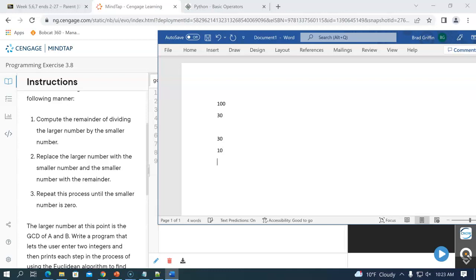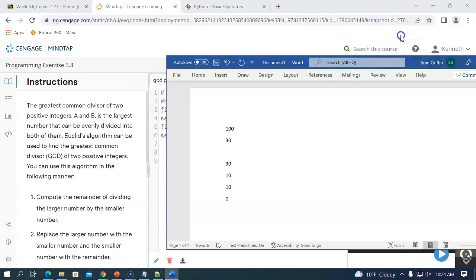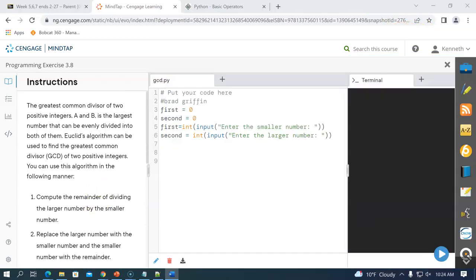So then it becomes 30 and 10. We do the same thing, 30 divided by 10, and then we flip those around, so 10 and 0, whatever we had. So it'll sit there and flip-flop these numbers. So repeat this process until the smaller number is 0. The larger number at this point is the greatest common divisor of A and B. Alright, so that sounds horrible, but I think it's not going to be as bad as what we're thinking. It's hard to visualize. Alright, so I'm going to put in my calculations phase.